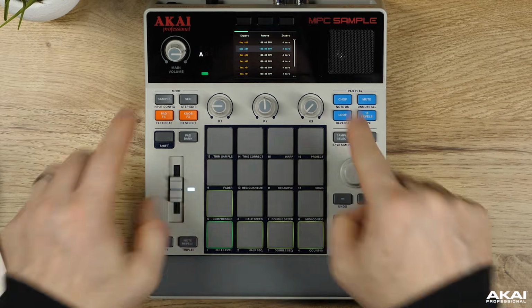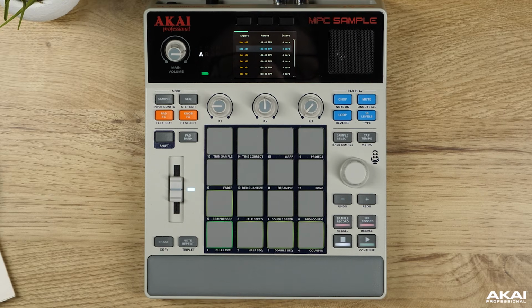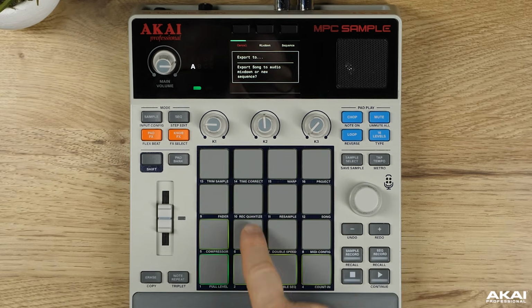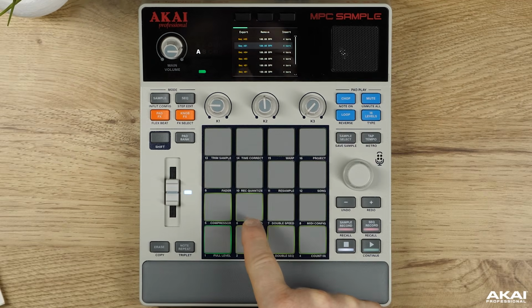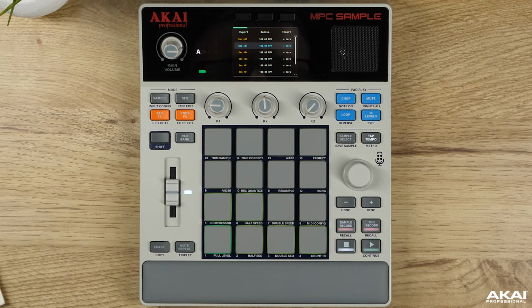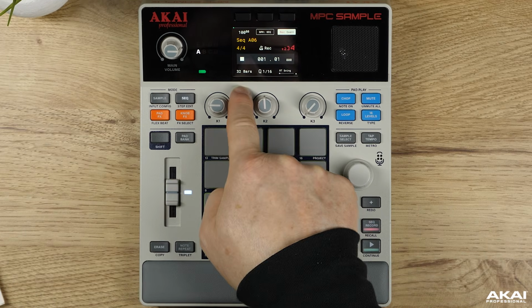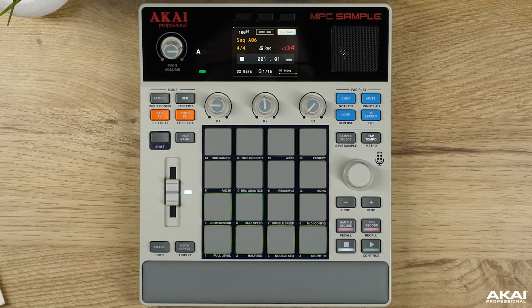So once we've linked all of our sequences together using song mode, we can press the export button, and now we can export the whole arrangement as an audio mixdown. So you might want to upload this to your social media or send to an engineer. You can also export as a full sequence, and what this will do is create a brand new sequence but with the new length of the song arrangement. So as you can see, this has expanded it to 32 bars. And then you can apply all your own real-time effects over the top.